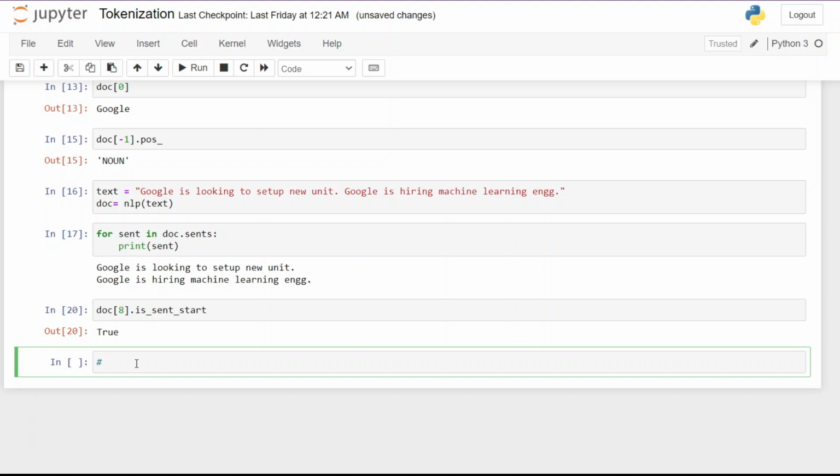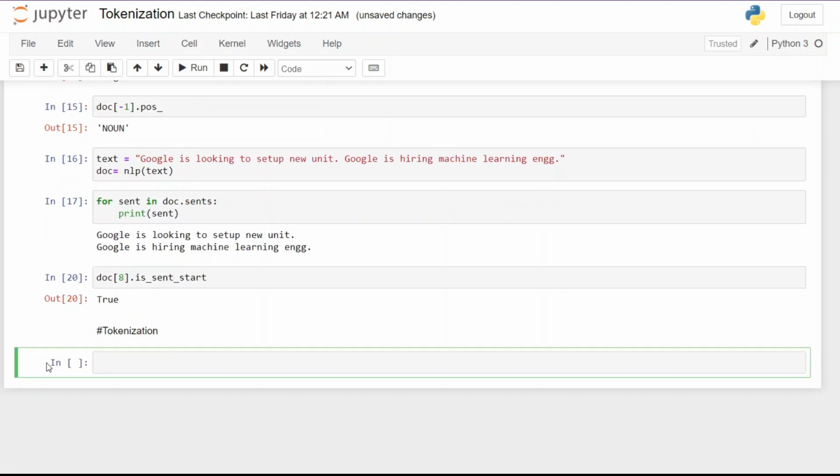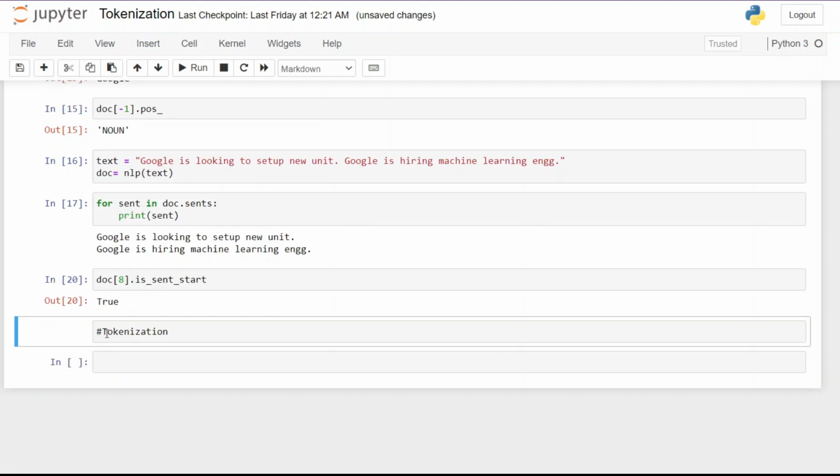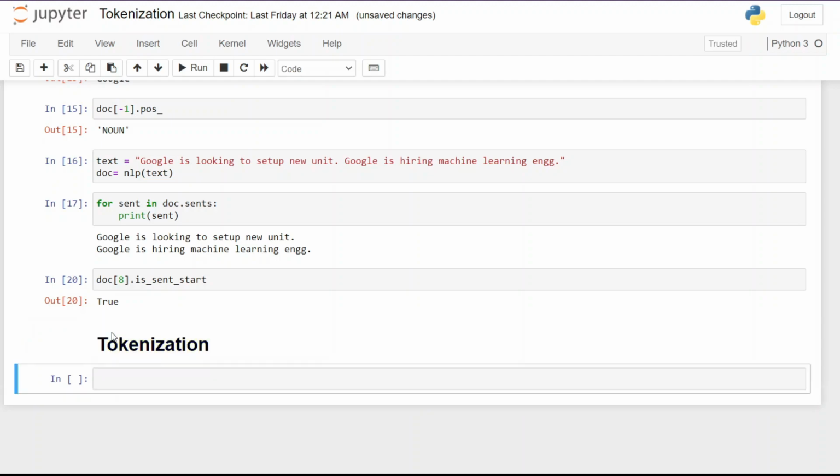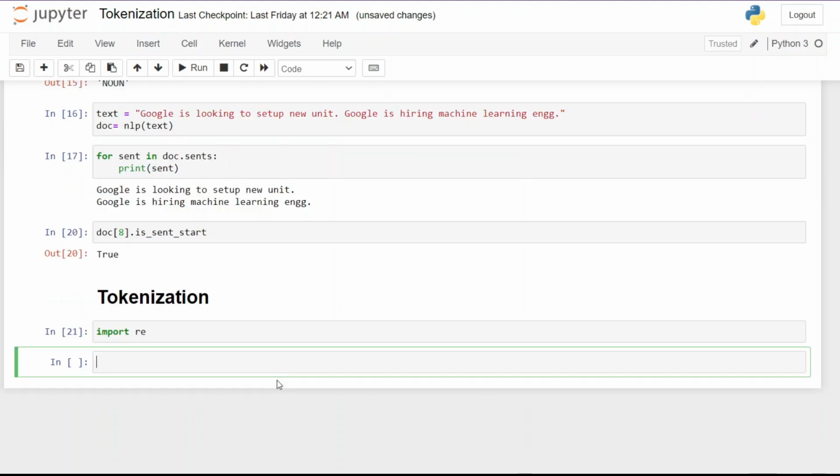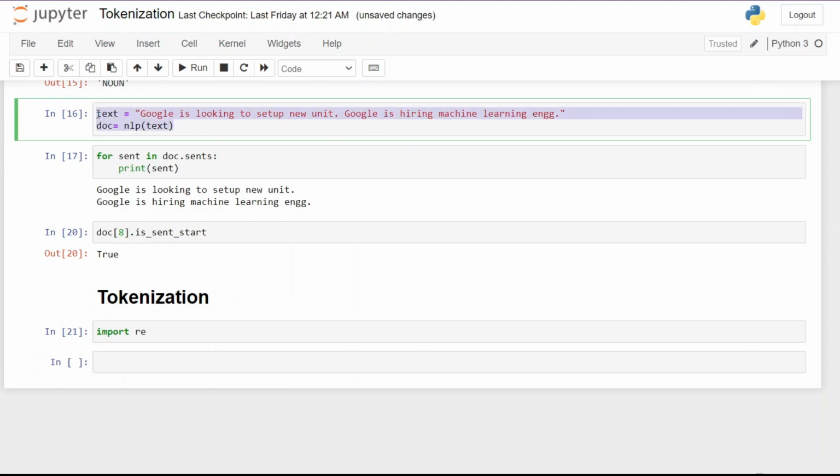Now let's talk about the main topic of this video, that is tokenization. We are going to see different ways to tokenize a text. So let me mark down this cell. Let's import the regular expression library first, because we are going to use this library as well. Next we are going to copy paste the same text.